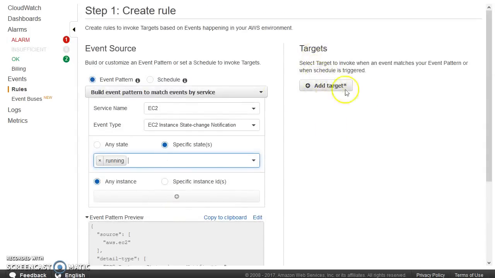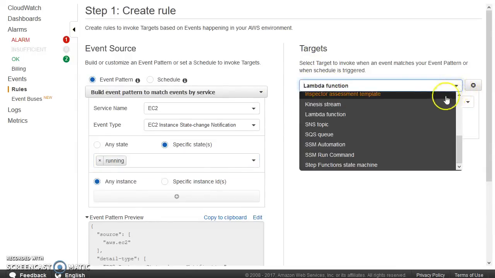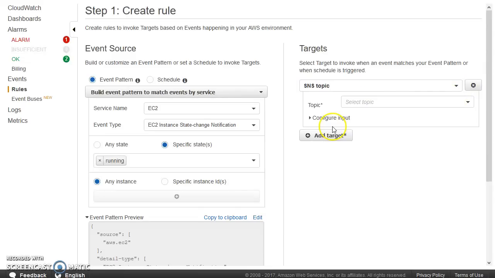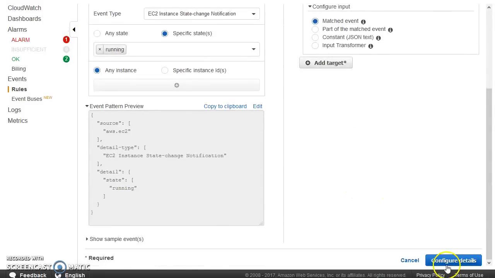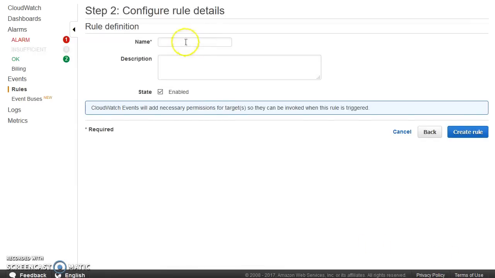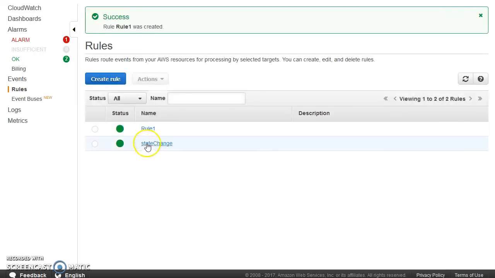Okay, and if this happens, do you want to send the notification to whom? You can either send it to a Lambda function and many other services. For now, we'll send it to an SNS topic. We'll choose our topic CW, and we will say configure the details. We'll give it a name, just rule 1 for example, and we'll say create. So this is just created.